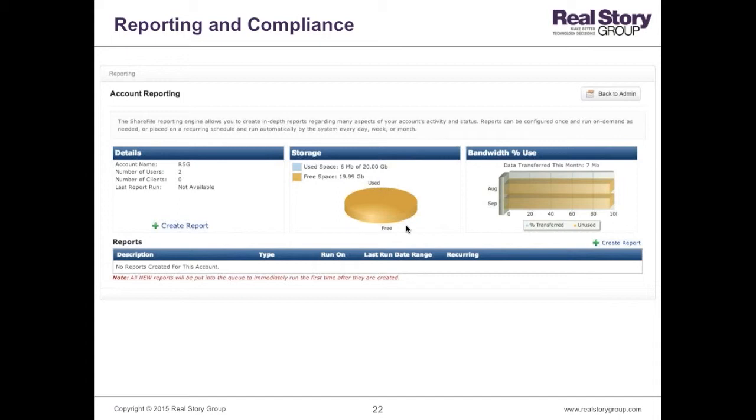Reporting and compliance is another issue. So you want to be able to monitor different quotas such as storage, bandwidth, users, etc. You also want to be able to monitor workspaces, files, folders, sharing, and so forth. So it's important to understand what kind of metrics are available.